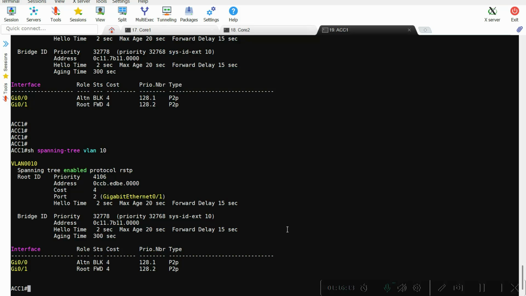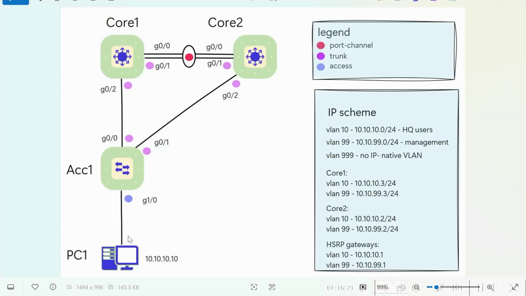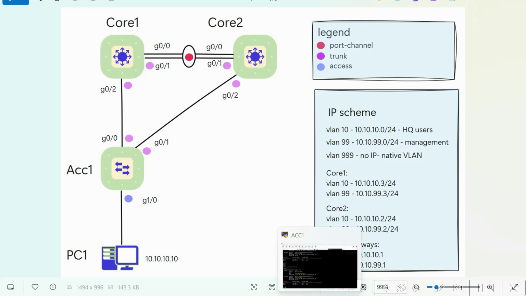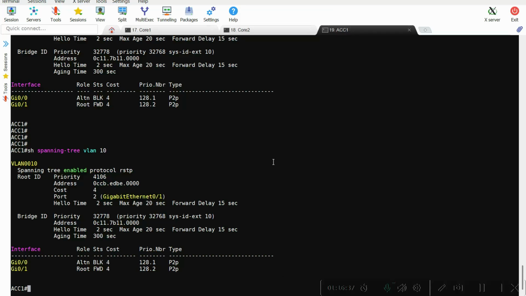Okay, so now it's already 1 hour. Now we will configure one access port and put this IP so we can test. Check the ping to the virtual IP. It's a virtual IP. Okay, so let's go to here.